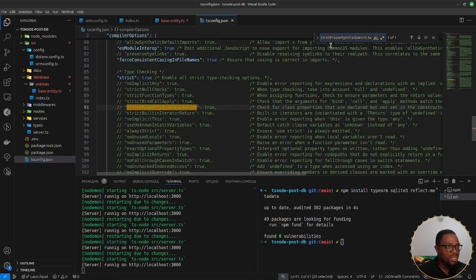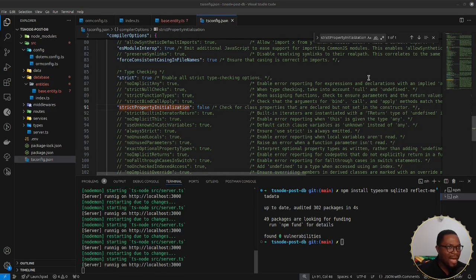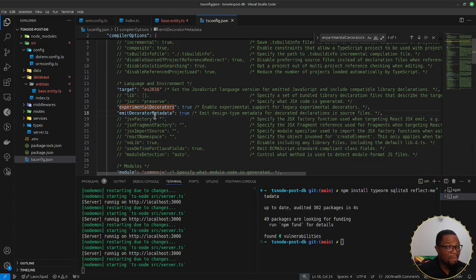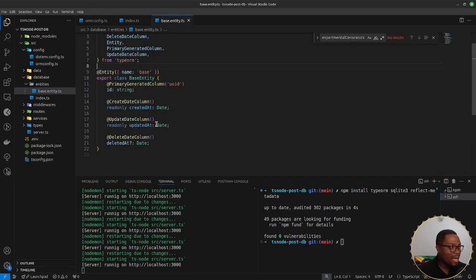We want to search for strict property initialization, and then we have to set that to false. Let's uncomment that. And then we're also looking at experimental decorator values. So we uncomment that, we leave that true. And then we also want to be able to emit decorator metadata. So once we save that, let's close this up, and you notice that all the errors that we had are all gone.